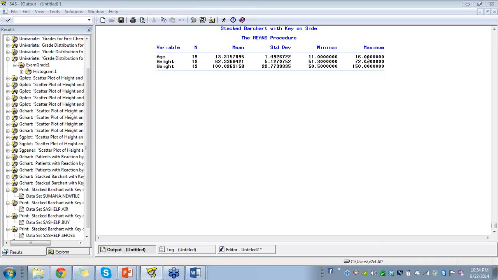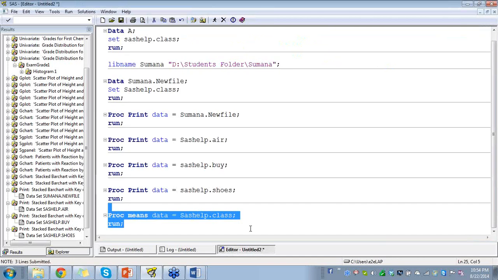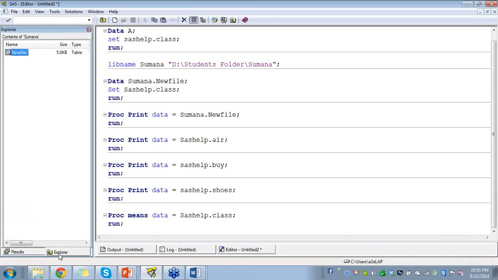We no need to remember any formula. We just need to remember the procedure. According to that procedure, I can call the procedure and see the output. So in SAS, it's the full game of procedures.